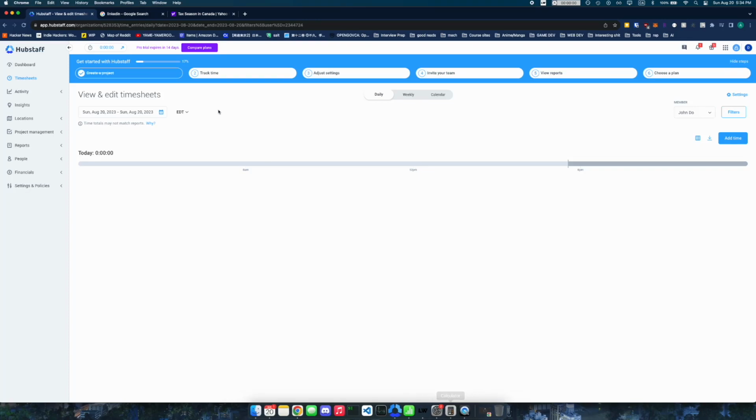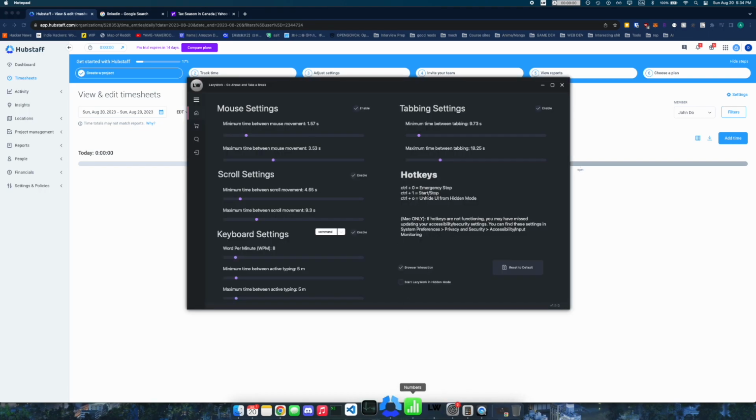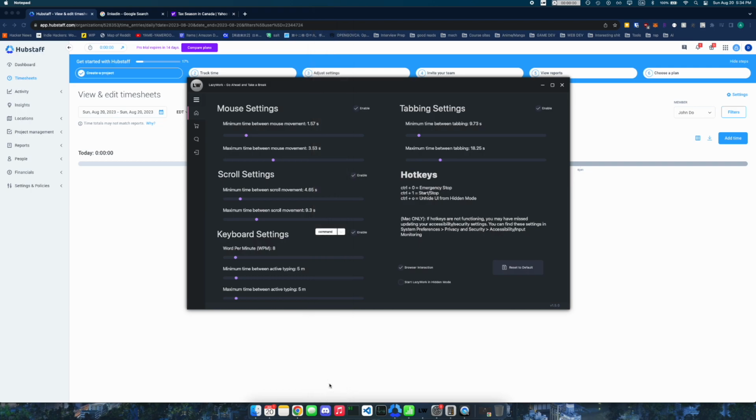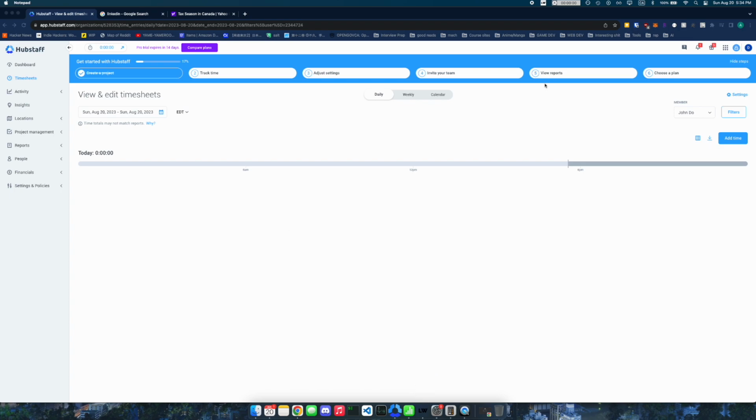Hi, today we'll show you how LazyWork is able to trick Hubstaff and ensure that you are still looking active while taking a break. I've already configured LazyWork to my expected settings, but since everyone has their own work patterns, feel free to adjust them to however you want.